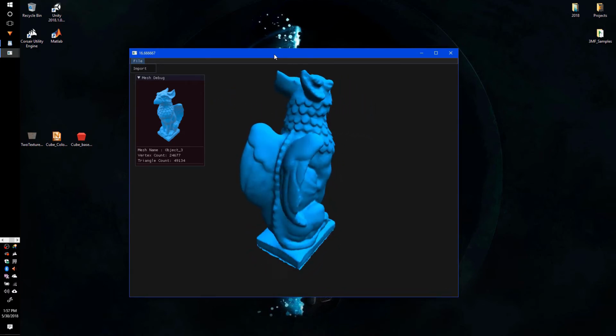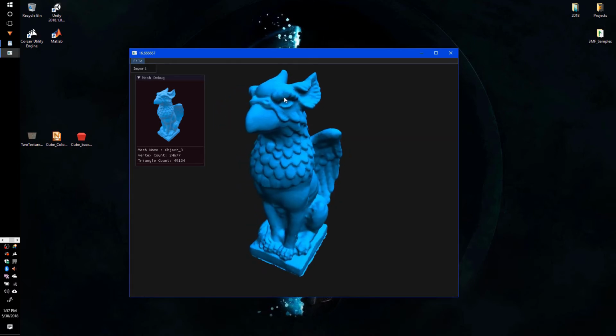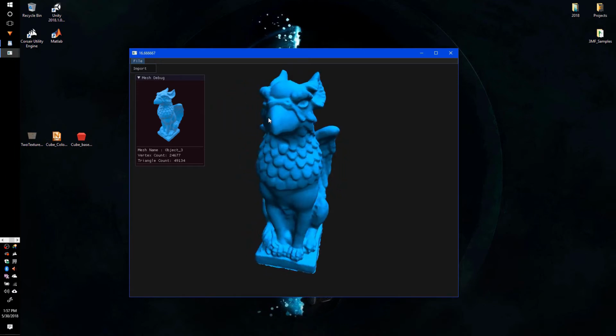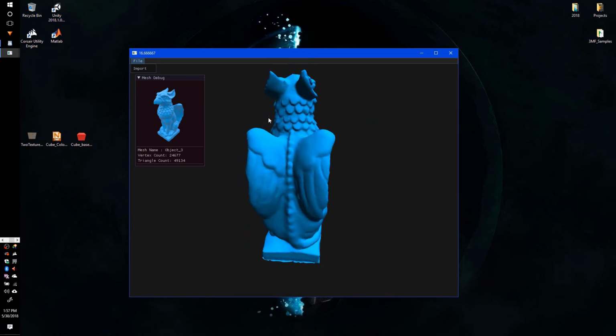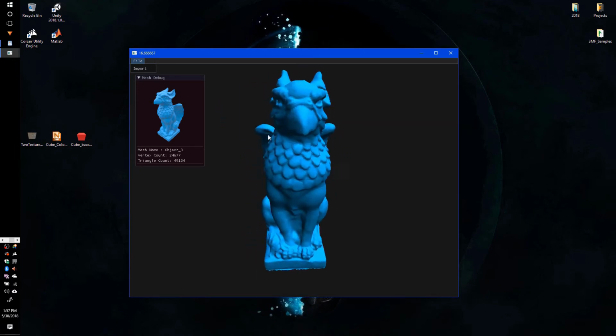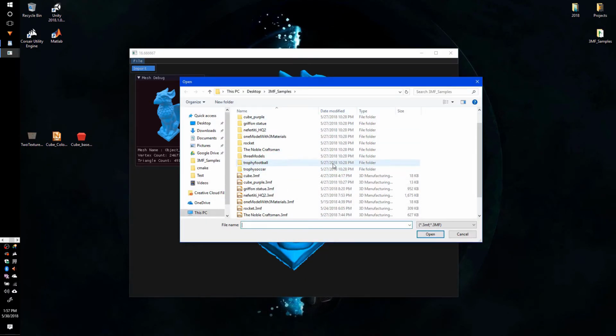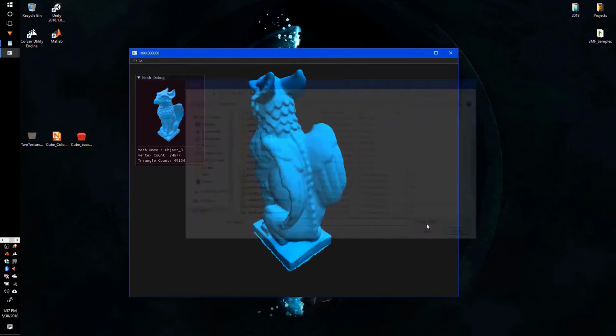What you see here on my screen is the application that we are going to make throughout this video series. This is a very simple application that lets you load a 3MF model using an import dialog and display it in our scene. In this case, I'm using the statue model that I've downloaded from Sketchpad.